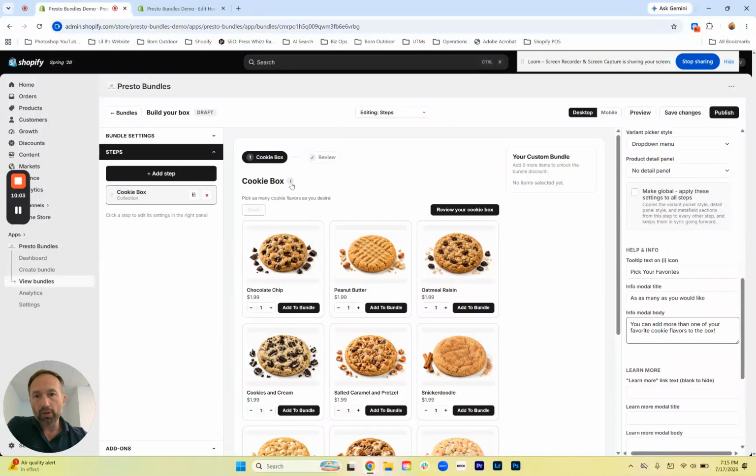And if I hover over it, it's just going to say pick your favorites, because that's what we put in here. And then if I click on it, you're going to see the title and then the text as well. So if I go ahead and click on that, oops, I said as we meant to say add as many. So let me go ahead and then select that. Add as many as you would like. You can add more than one of your favorite cookie flavors to the box.